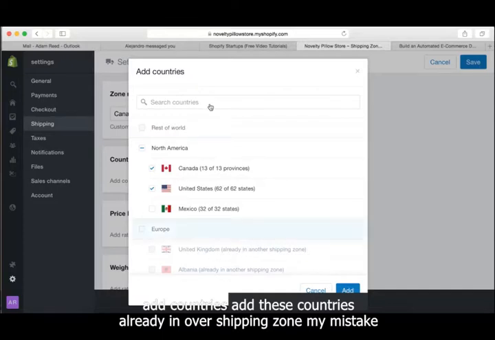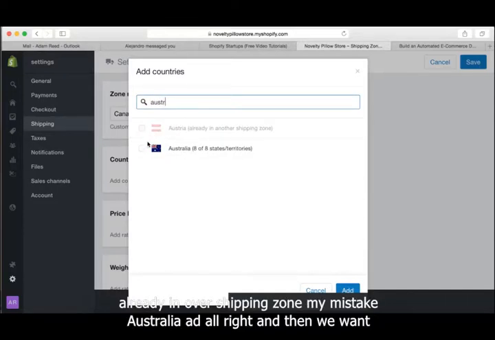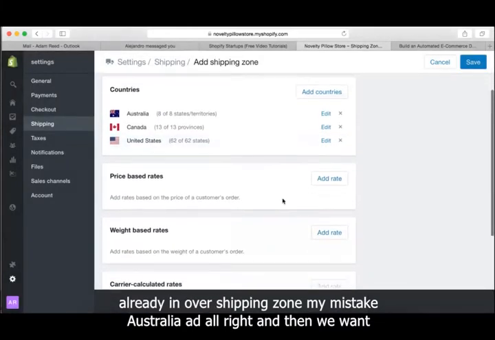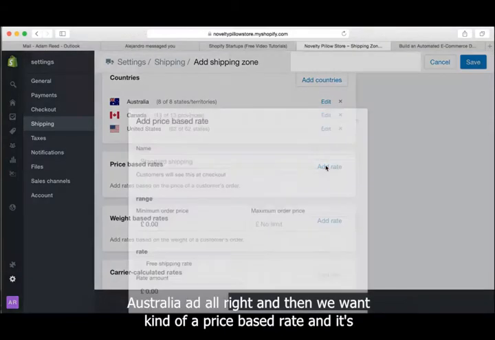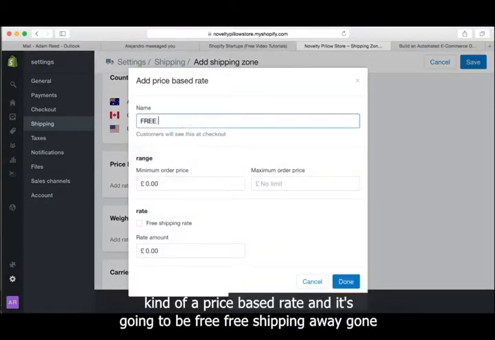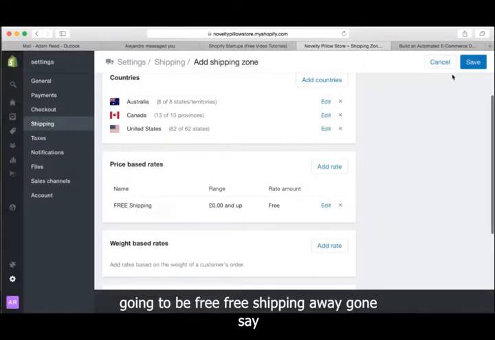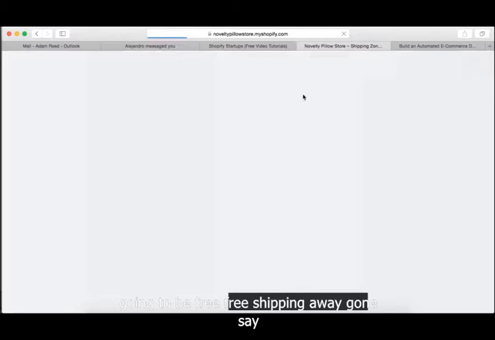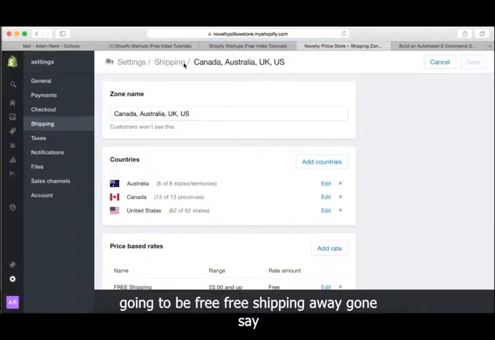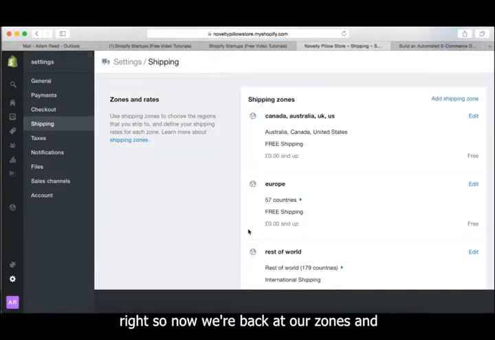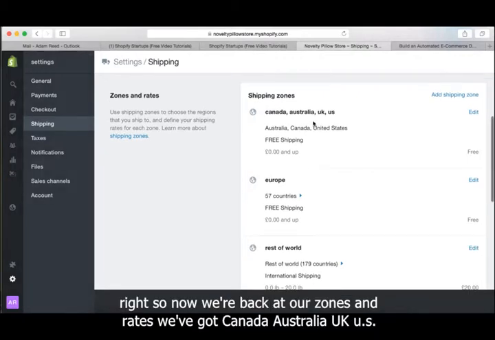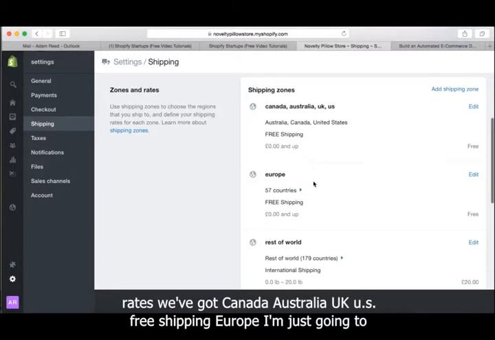Already in another shipping zone. That's my mistake. Australia, add. Alright, and then we want another price-based rate, and it's going to be free. Free shipping rate, done, save. Right, so now we're back at our zones and rates. We've got Canada, Australia, UK, US, free shipping.